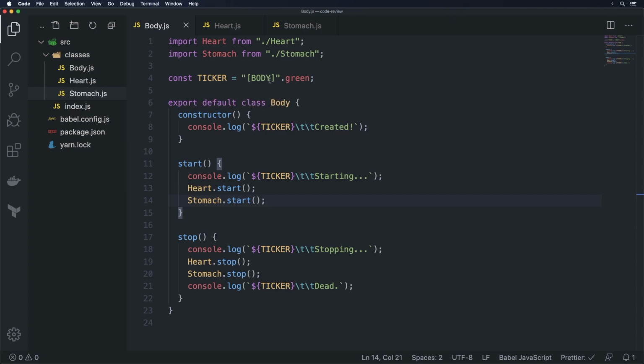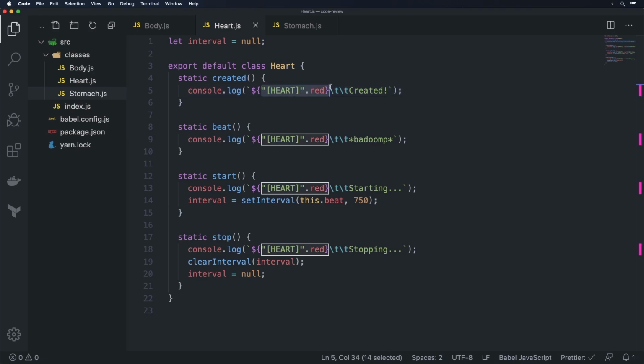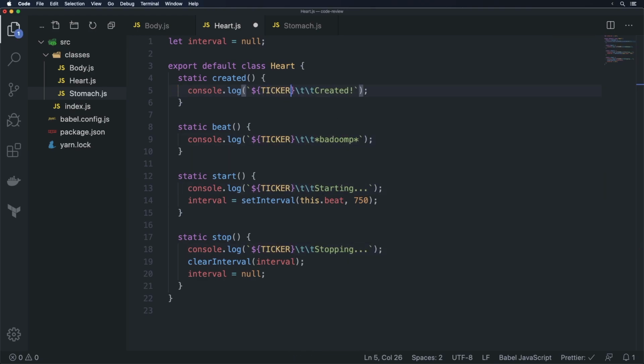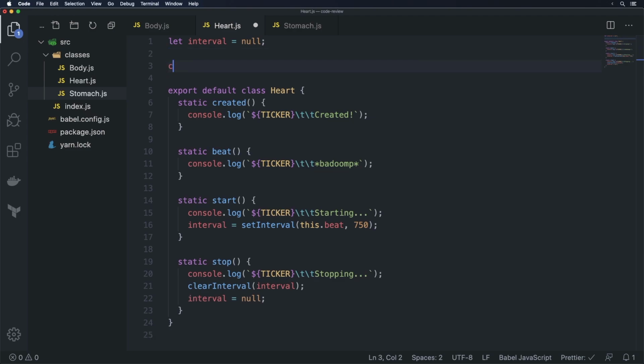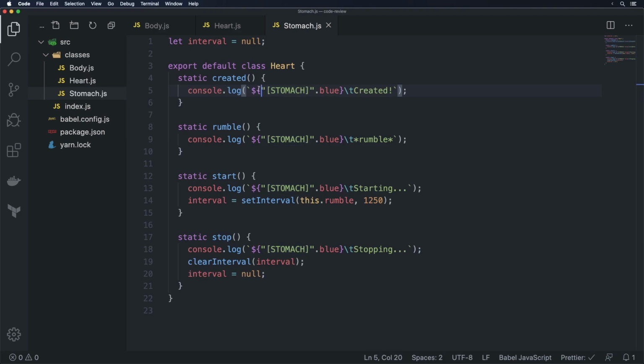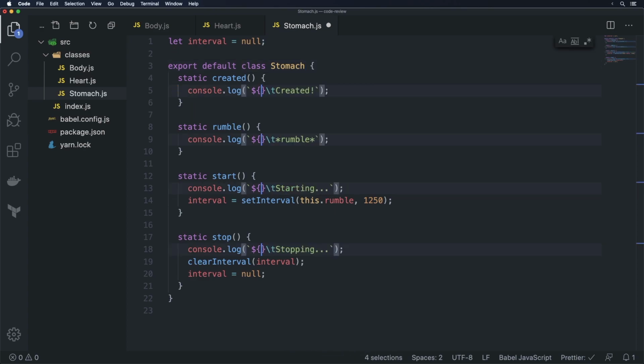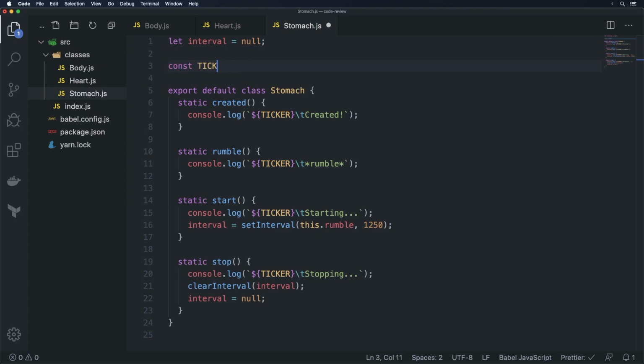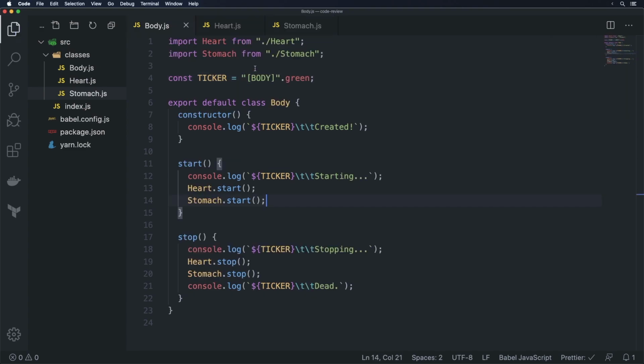So now that you've got that, let's do the same thing for heart as well. Let's just grab that one, Command C, and then Command D to select all of them, replace it with ticker, and then do const ticker is equal to, and paste that there like so. And let's do the same thing for stomach here. You see that this one here is also called heart, so let's change that to stomach. Let's grab those and replace them with ticker as well, and const ticker equals like that. So now you've got this for stomach, this for heart, and this for the body.